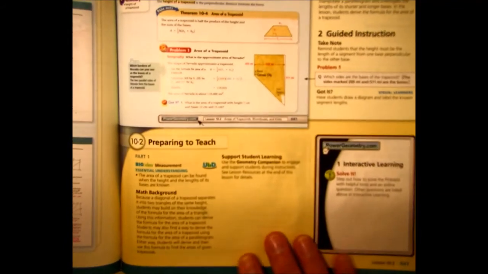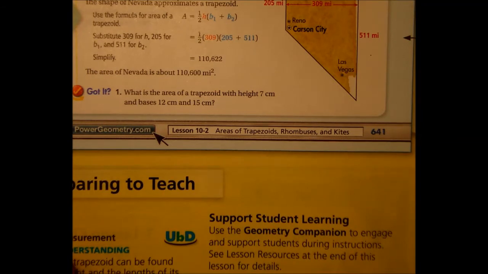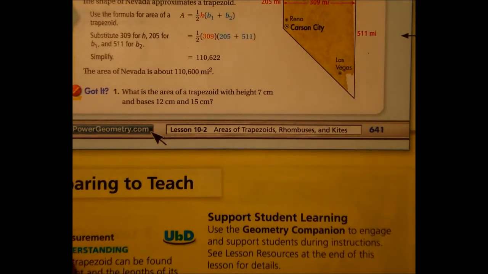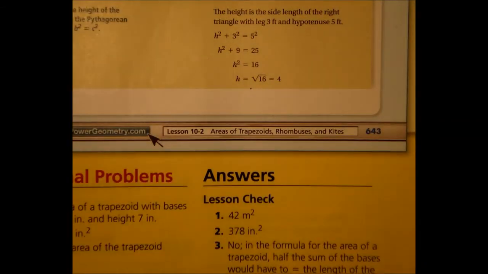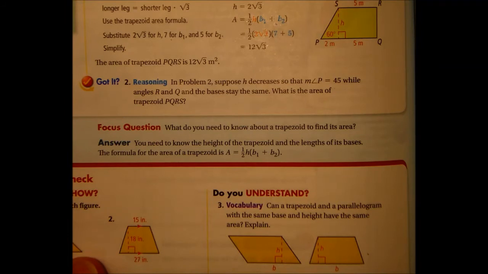So you're going to do the got it problem 1. I'll show it to you. Okay. There's got it problem 1. Pause it. Do the problem. Then I'm going to check your answers. We'll check the answers in a second. Okay, there's got it 1. Okay, and now we're going to do got it 2. Again, pause your video, do the math work, and then we'll check the answer.